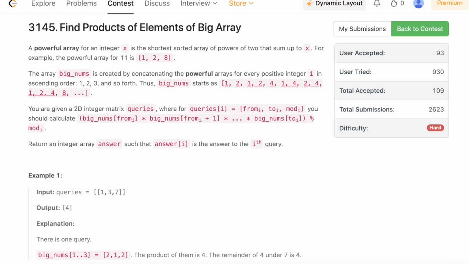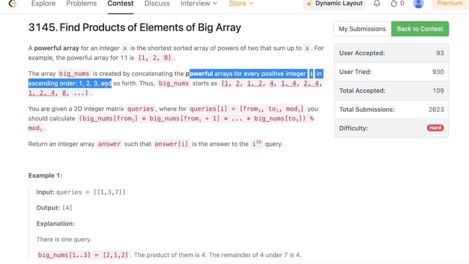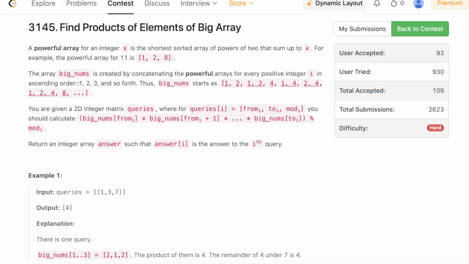Now the array big nums is created by concatenating the powerful arrays for every positive integer i in ascending order. So you will create the powerful array for 1, for 2, 3 and so on, and create this big nums array. First you will have 1, then 2, 3 is represented as 1 plus 2, so it is 1 and 2, 4 is represented as 4, 5 is 1 plus 4, so 1 and 4, 6 is 2 plus 4, so 2 and 4, and 7 is 1 plus 2 plus 4, so 1, 2 and 4, and then 8 is represented as 8 and so on.